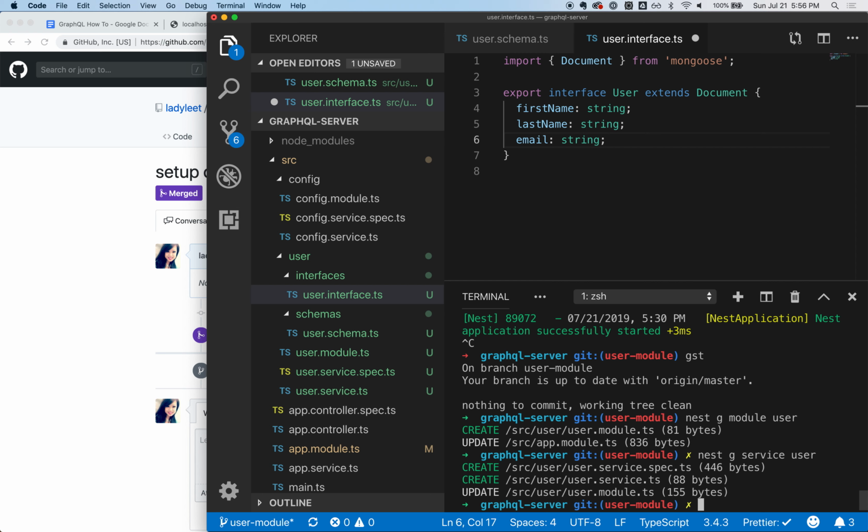Wait, say that again? So earlier when we created our config service, it added the config service as a provider to app module because we didn't have a config module. We do have a user module. So when we generated our user service, it added it as a provider to our user module because it knows that we have a user module. So it does that for us. Oh, that's interesting. Yeah.